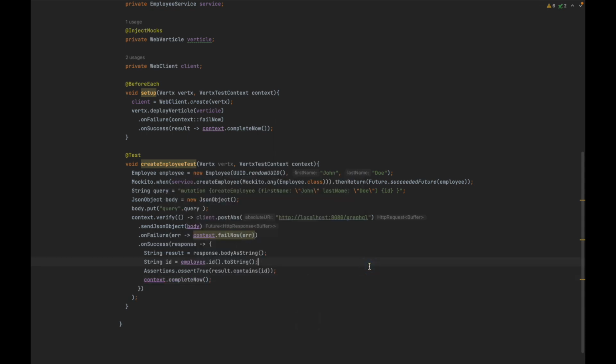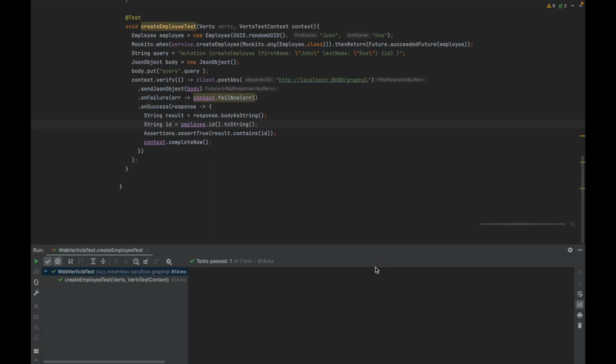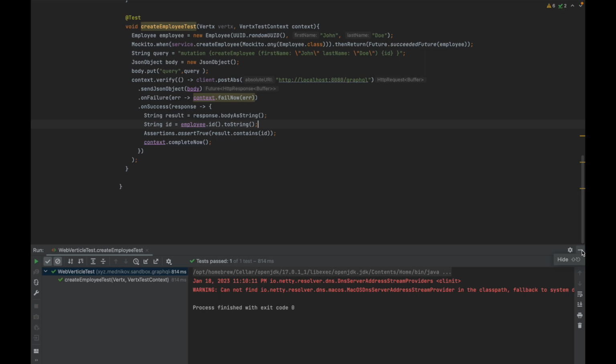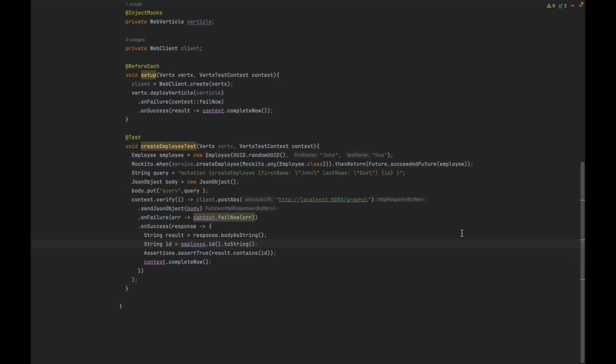So what we will do now is run this test. As you see, this test passed, and we can continue with other methods.